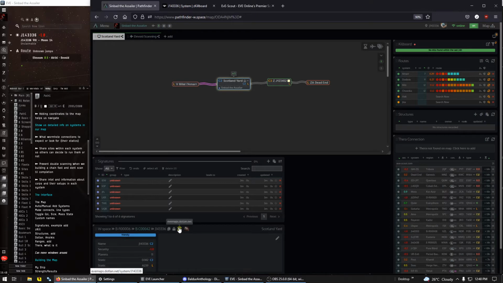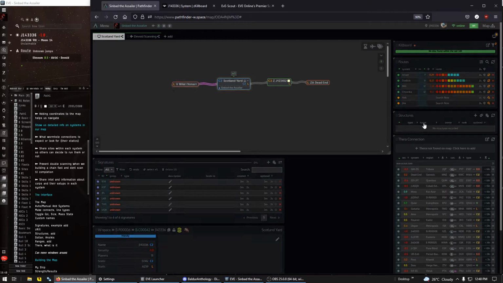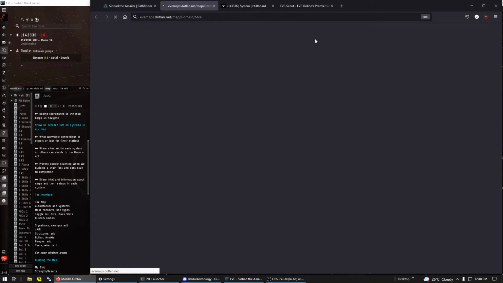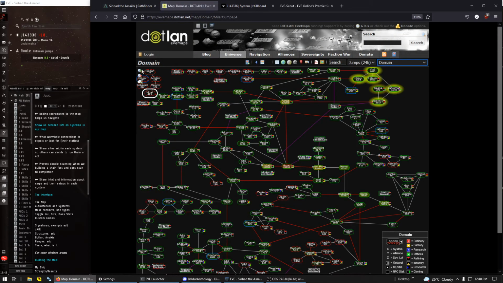It's got links for Dotlan, so let's say for this Empire system we want to kind of see what that area looks like. We can click on this link to see Dotlan, and it's going to show us the neighborhood. We can see here the neighborhood. It's got ice, it's got lots of jumps.